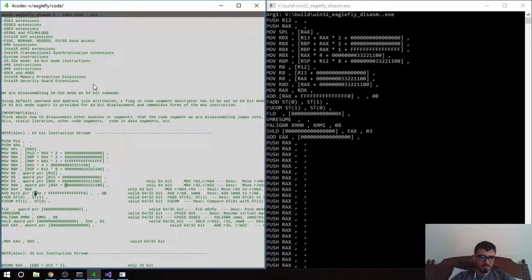And this is correct. FXCH ST0 ST1 ST1 ST0. FLD core pointer 0004. We have a beam resume. XMM0 XMM1 08 shield door pointer 0000 EAX03 add EAX door pointer 00000.